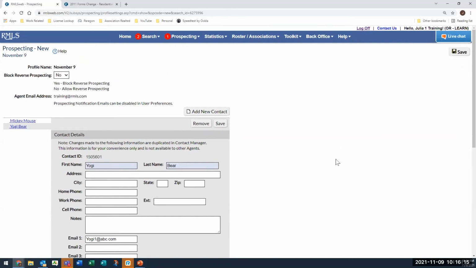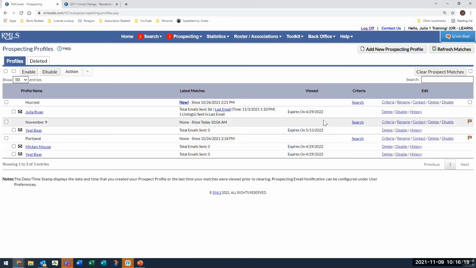So once you have the client set up, you're pretty much done. You're going to click on Save in the upper right corner, and now you can see here is our November 9.